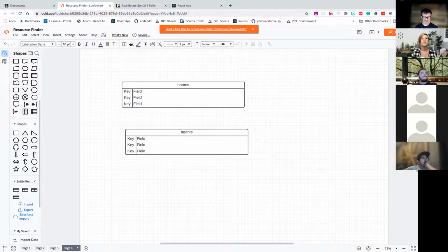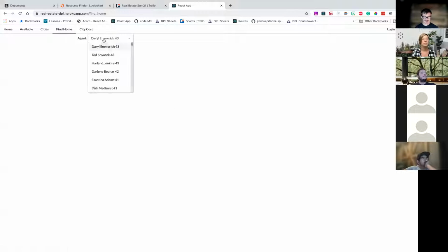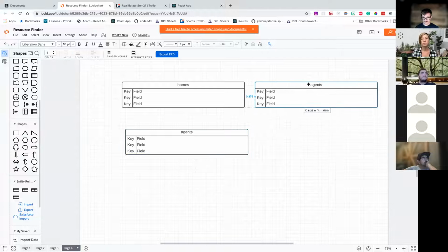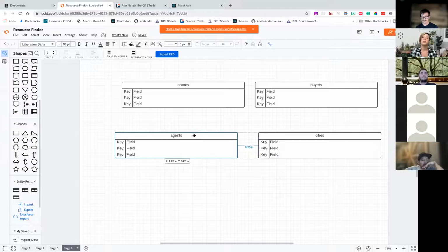Does anyone else think of anything? Users. Users, yeah, because we have agents, and we have what I'm going to call buyers. So there are 2 different kinds of users: agents and buyers. Buyers. Someone said cities. We'll just throw this here for now. We'll look at these and see which ones we want to keep. Anything else?